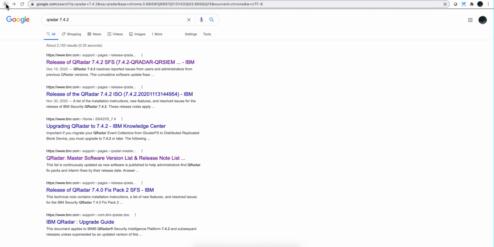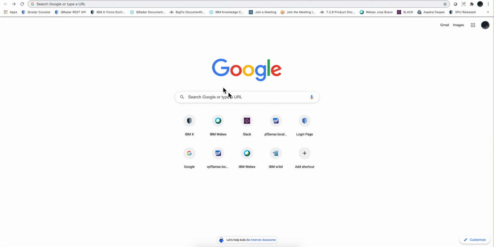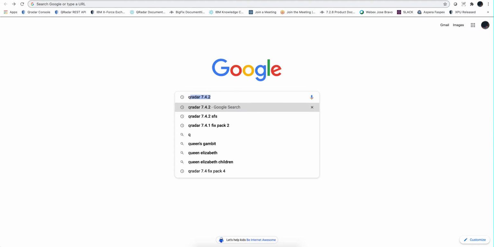And if you want to see, for example, let's say that you are in QRadar 7.3.3, for example. Well, you know what are the fix packs that are existing there. It will actually tell you that. There is a site that IBM keeps with all the versions of these.